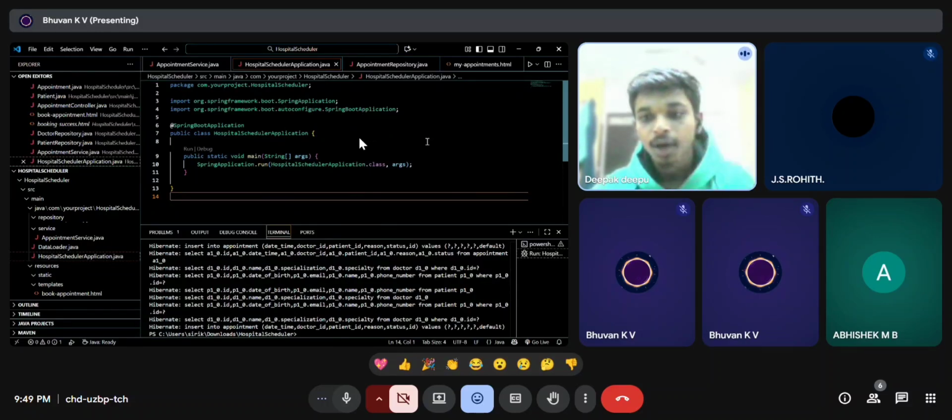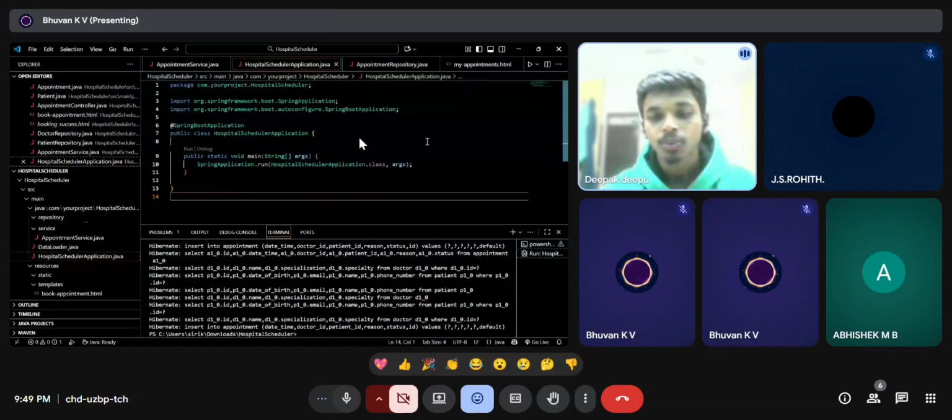Our solution is a modern web application built with Java and the Spring Boot framework. It provides a simple centralized platform for booking and viewing appointments, built entirely on object oriented principles. And the next part will be continued by Abhishek MB.